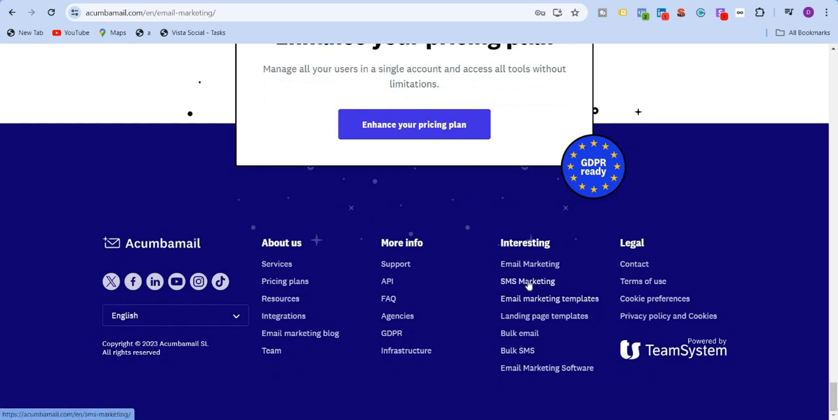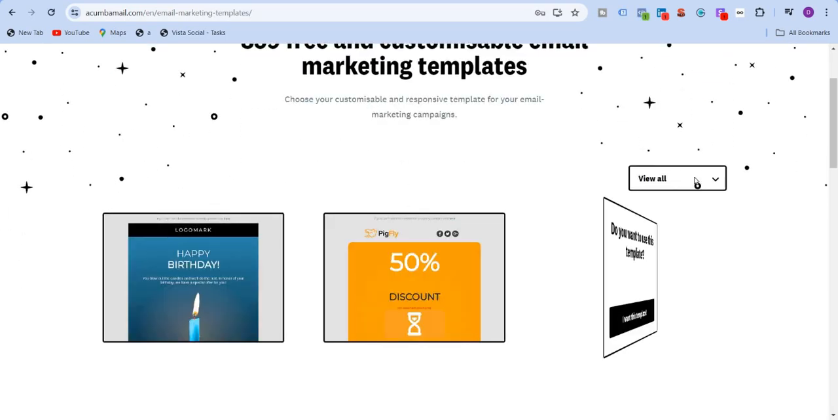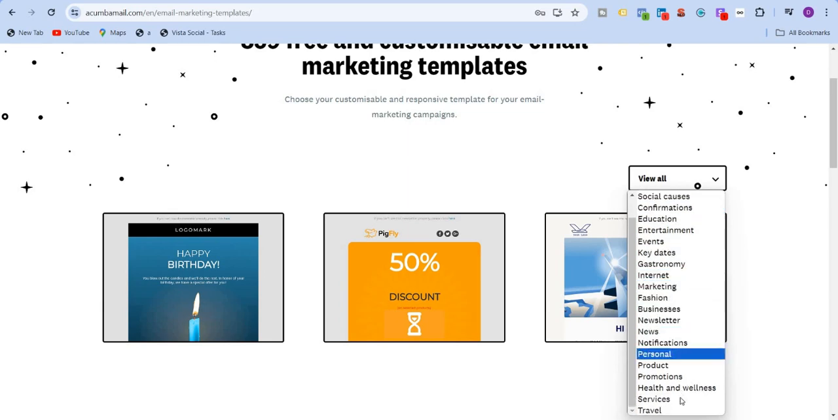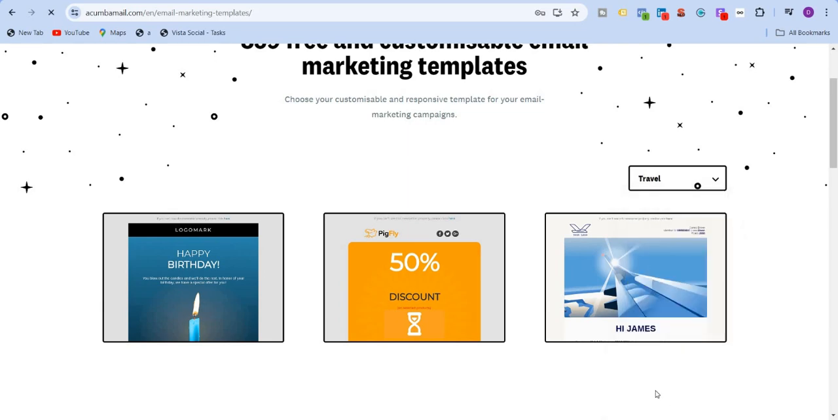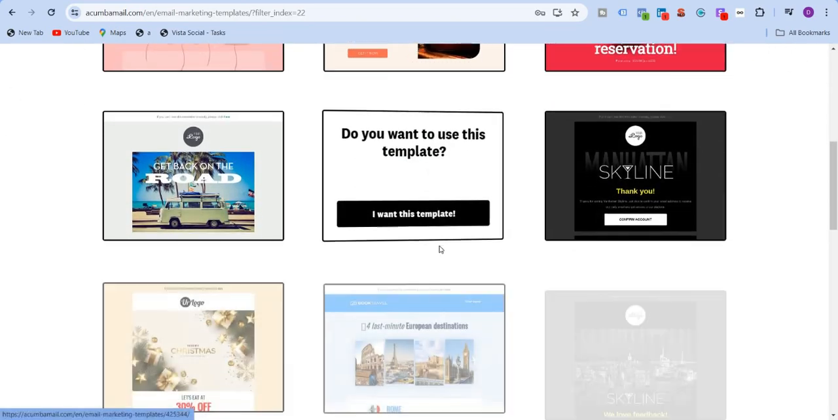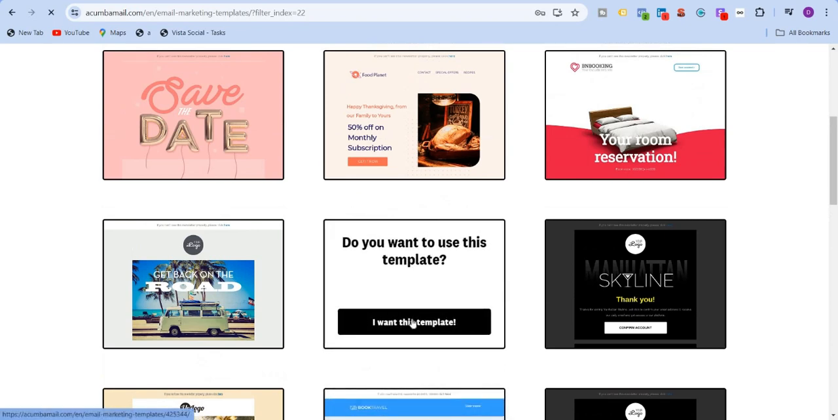Now I'll go through SMS marketing later, but let's take a look at the email marketing templates that they have. They have a number of different templates. You can scroll down and see the different categories over here. Let's take the example of travel. When it comes to travel, they have all of these templates. All right, so let's say I want to use this template.